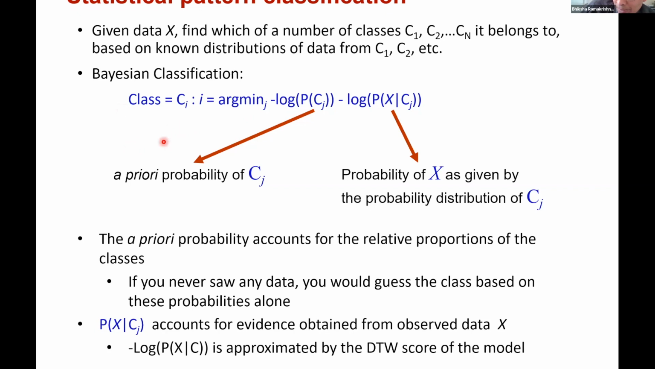data is maximum, or the negative log probability of the class given the data is minimum, which sort of decomposes to this. You're picking the class for which the sum of the cost given by your dynamic time warping model and the negative log probability of the class itself is minimum. Now, what does all of this mean?